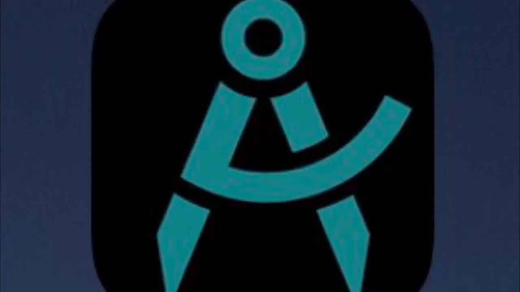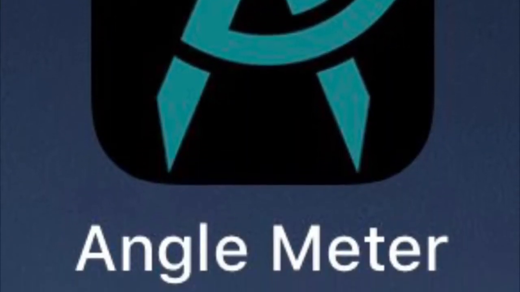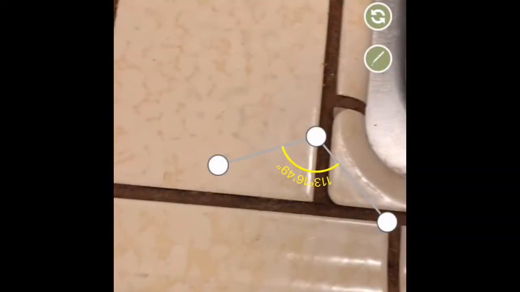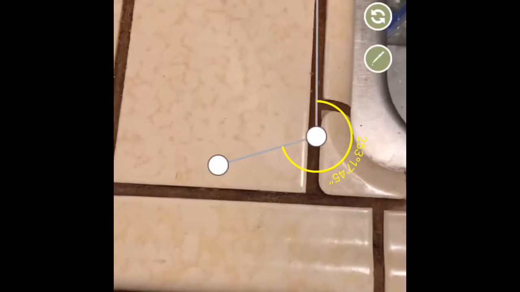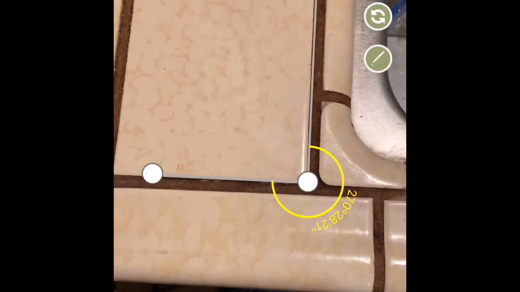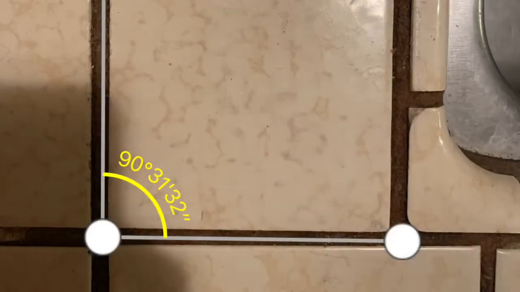Today I will be reviewing the Angle Meter app. This app allows you to measure an angle that you see in real life. There are two ways to use the app. One is to measure the angle live while having the camera open. The other way is to take a photo and analyze the angle afterward using the photo you took.